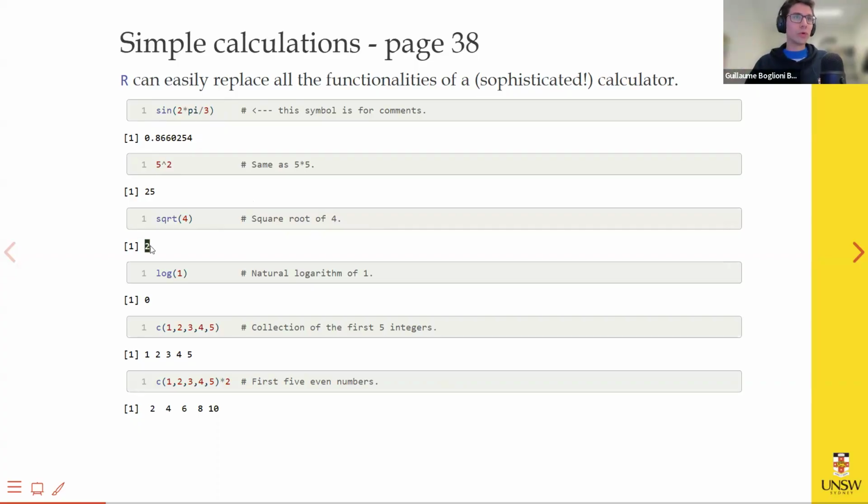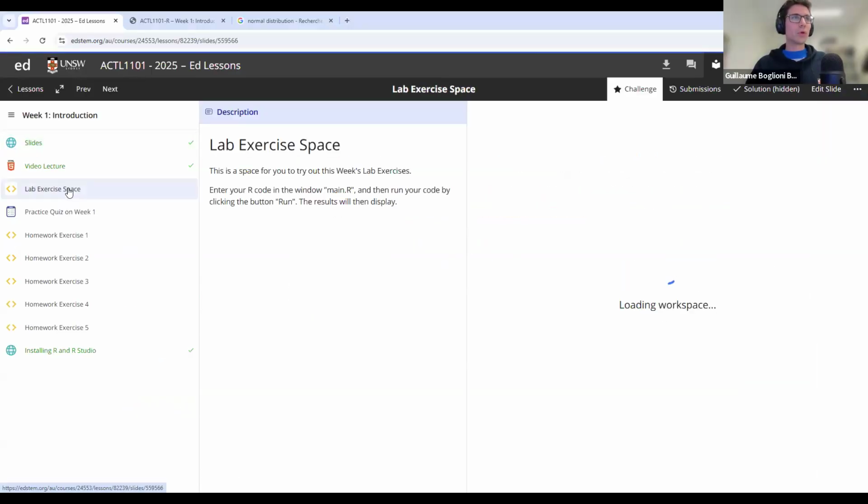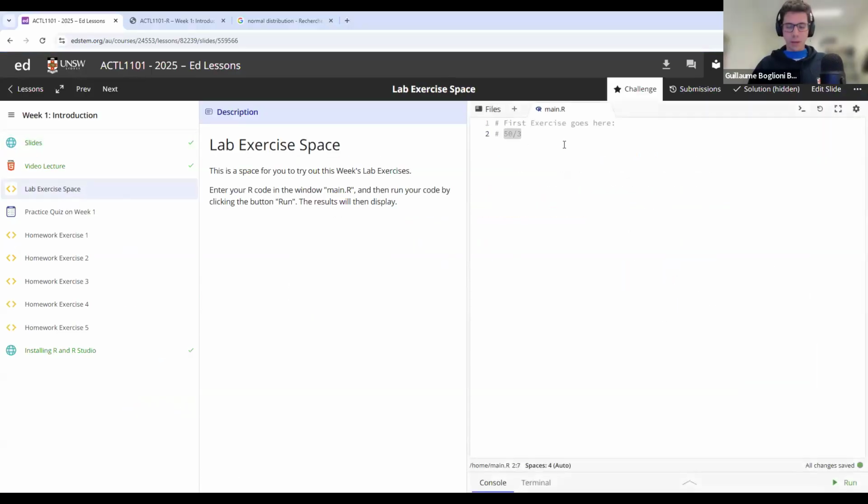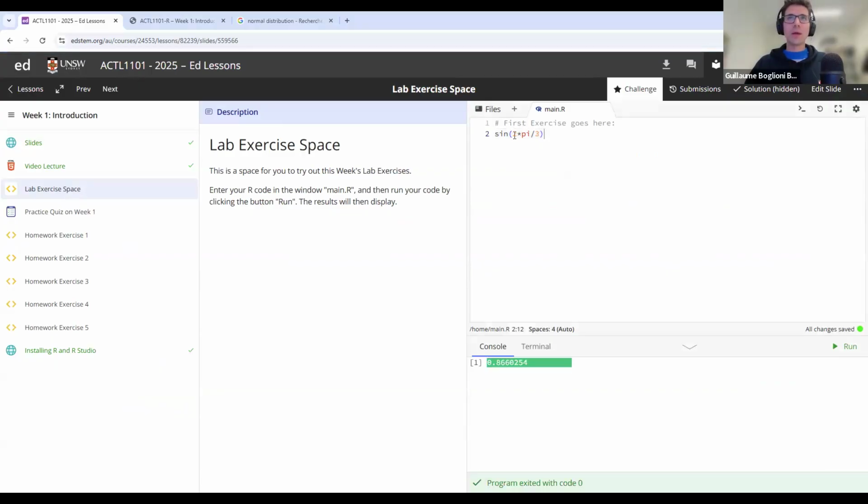So square root of 4, you will get 2. Log, that's a natural logarithm of 1 will give you 0. And by the way, again, I encourage you, try this out here. So you go to your lab exercise space. So what did we have? We had sin of 2 times pi divided by 3. Again, this is the code, but to execute it, you click run, and you see the result here.